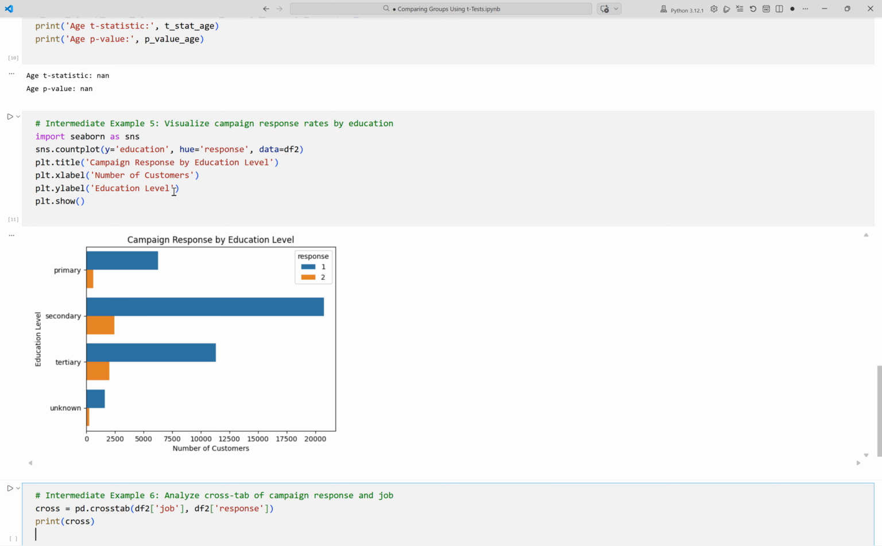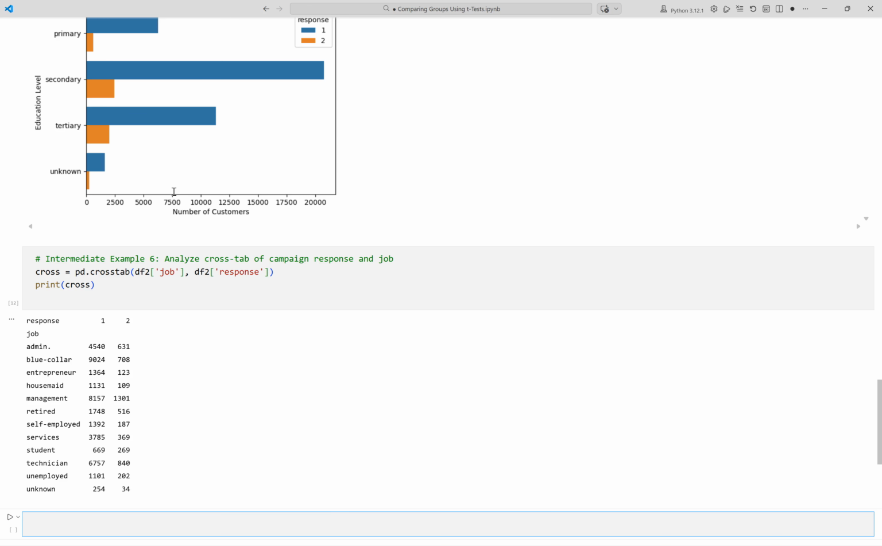Running the cell now. This cross-tabulation shows the counts of customers by job category against their campaign response. 1 equals responded, 2 equals did not respond. Notice how some jobs, like blue-collar and management, have large group sizes, while others, like unknown, are much smaller. This table helps us clearly define meaningful groups before analyzing response patterns, which is crucial to avoid bias from unequal group sizes or misinterpretation of categorical data.